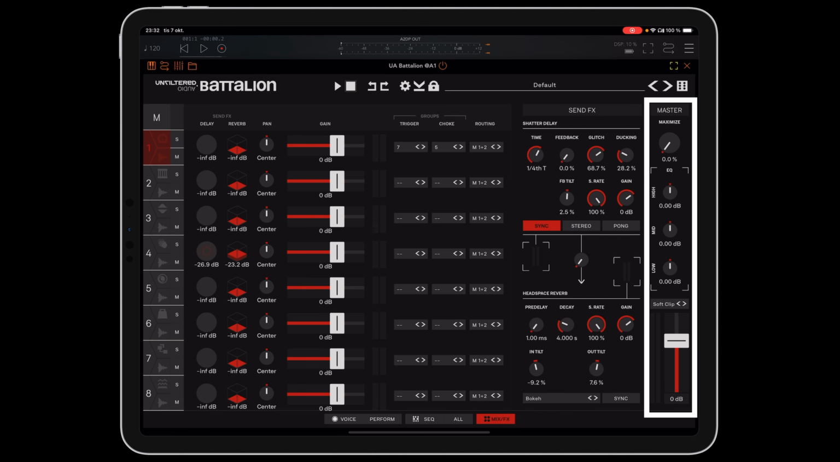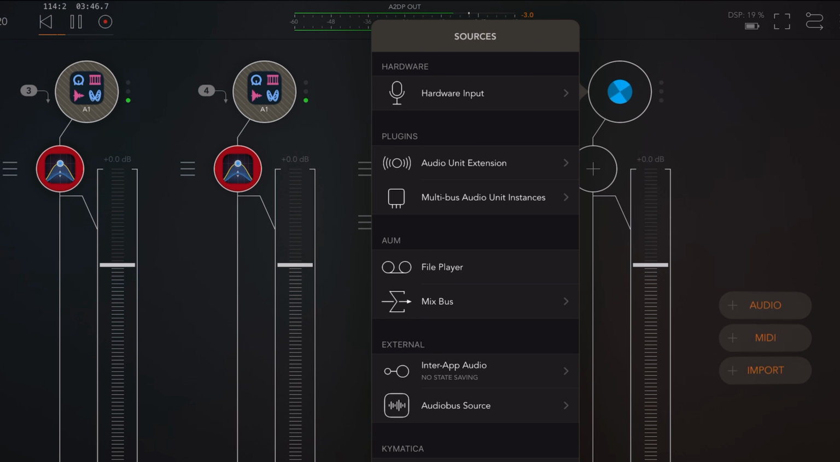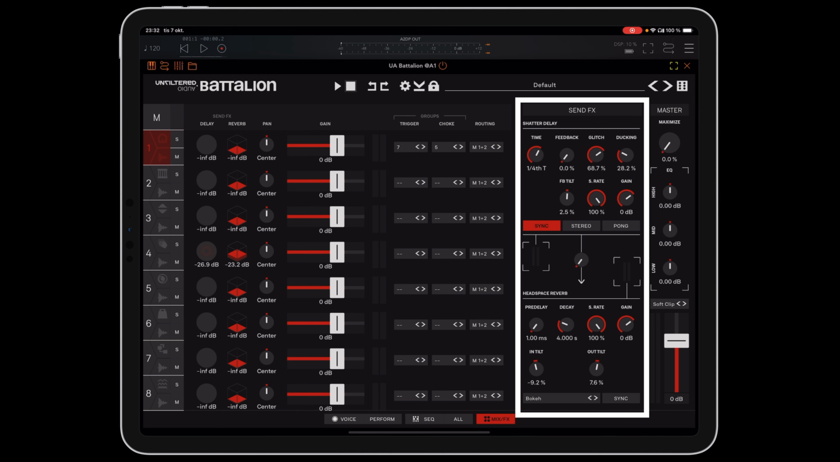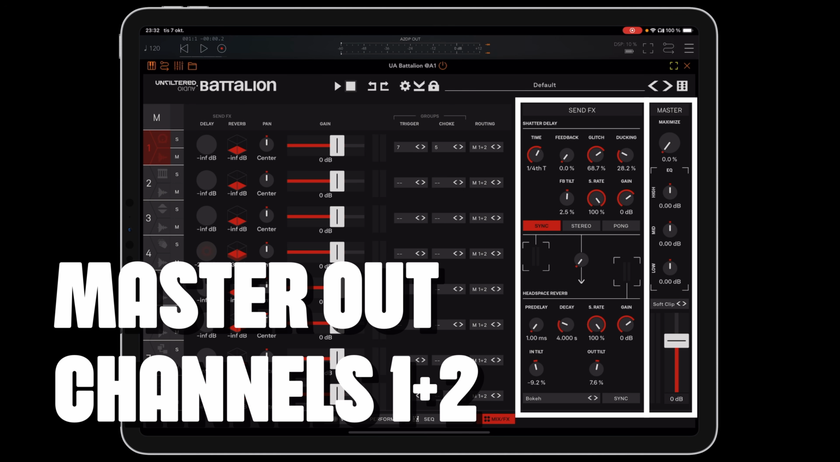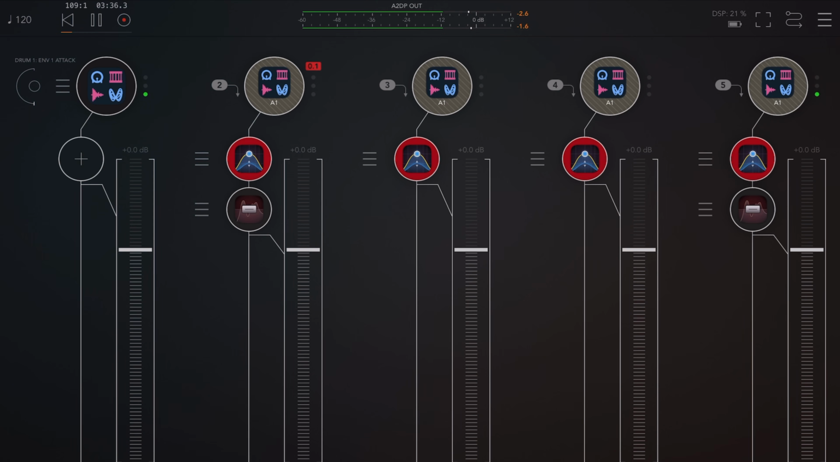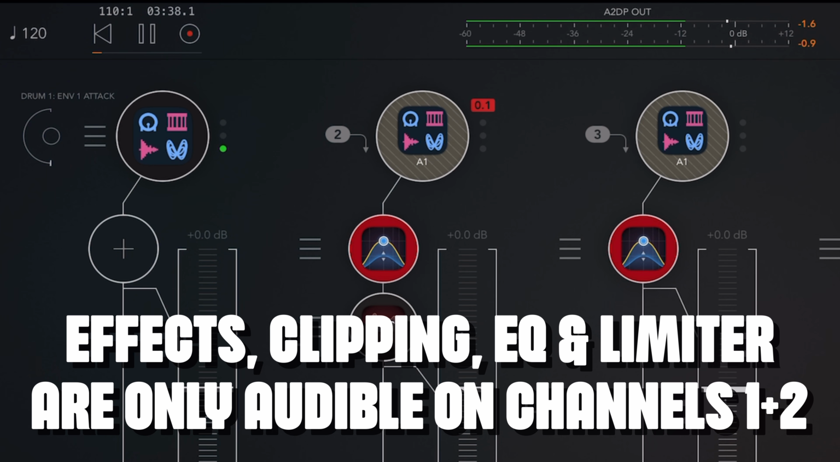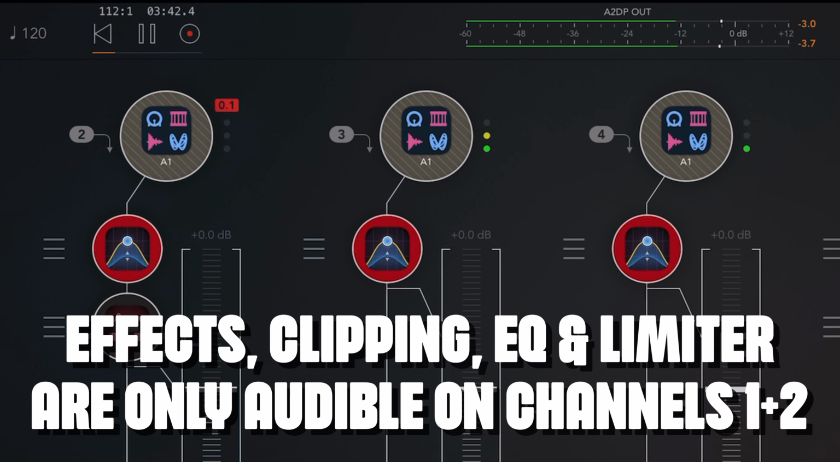Lastly, we have the master bus, where all of the audio comes out of, if you are not working with a multi-out session, because the effects and whatever is happening on the master output will only come out through the master output channels, which is 1 and 2. So if you're individually routing out drums, you won't hear any effect on those channels, and you won't be able to affect them with the maximizer or the clipping or the 3-band equalizer here.